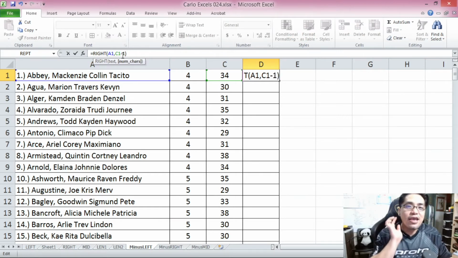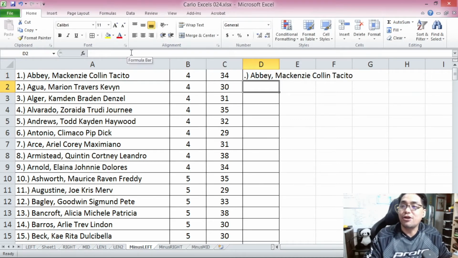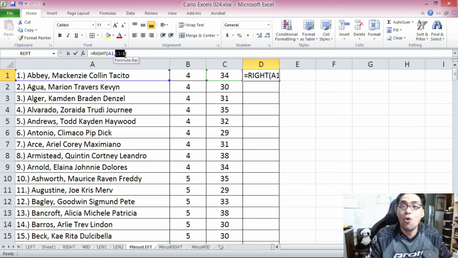minus 1. In other words, you're deducting 1 from 34. So the result of C1 minus 1, 34 minus 1, is 33. So right function, deducting 1, 33 characters only. When you press enter, you will now notice that the leftmost character has now been removed because you removed one character from the argument of number of characters.